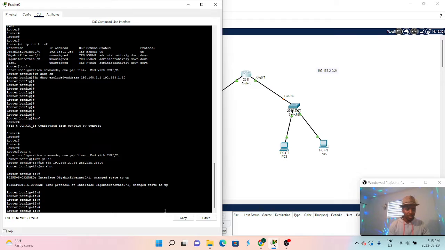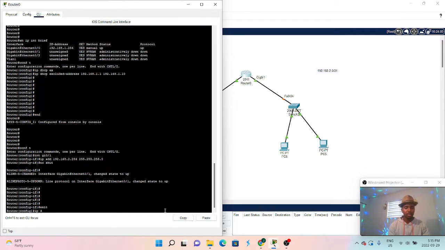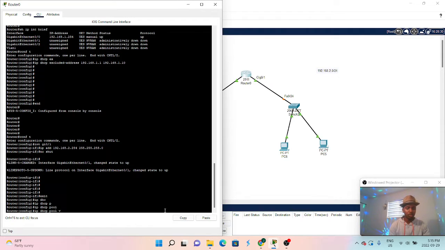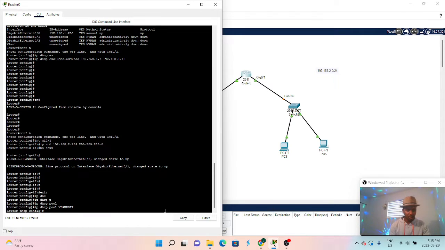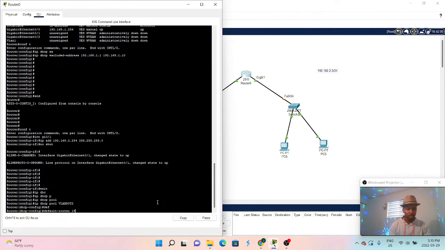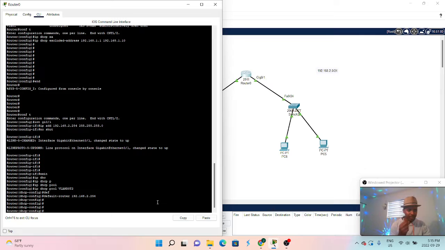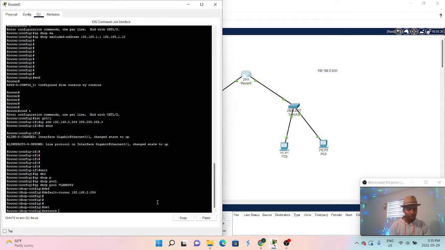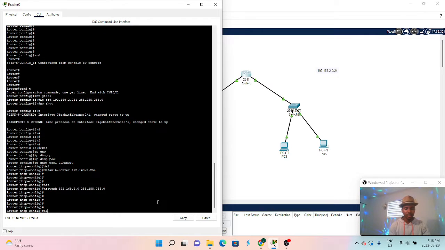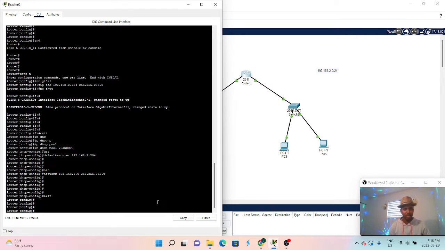Now we go and configure it as a DHCP. Exit, ip dhcp pool, and then let's go VLAN 2. That's the name, the VLAN name, and now we go default-router 192.168.2.254, and then the network command should be configured. Network 192.168.2.0, 255.255.255.0, boom. And then let's exclude some IP addresses so that we can use them for the servers, switches, printers, mission critical devices that we don't want their IP addresses to change.